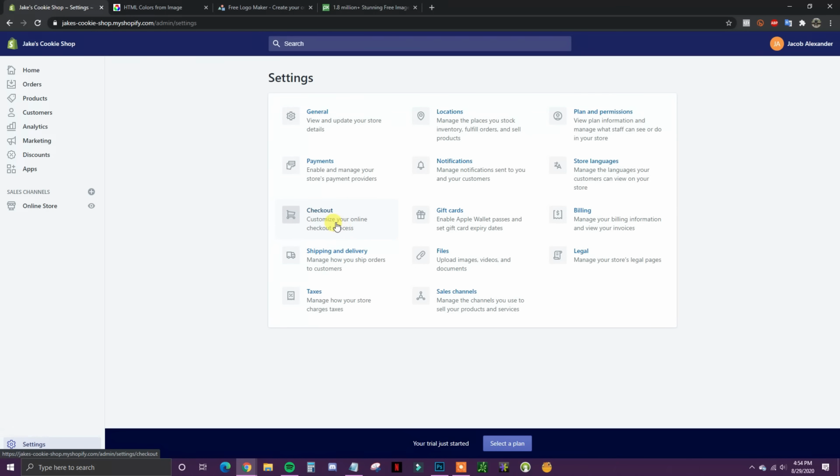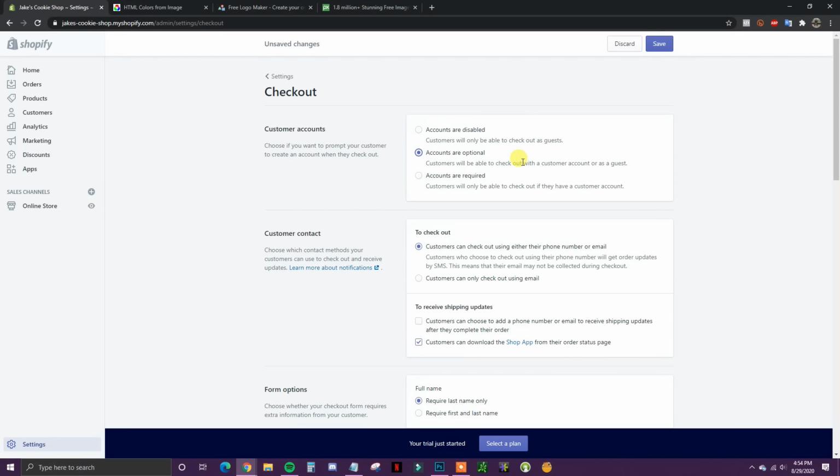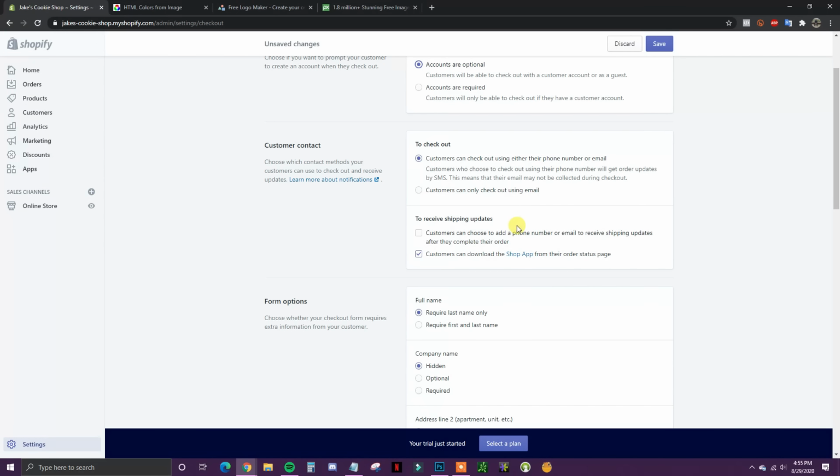And now I'm just going to look at checkout really quickly. Here in checkout, we can see customer accounts. We can choose if we want our customers to be able to create accounts when they check out. Normally you want them to at least be optional. You don't want to require accounts. You want people to be able to check out as guests, but we do want people to be able to create accounts if they want to. So we have optional right here.